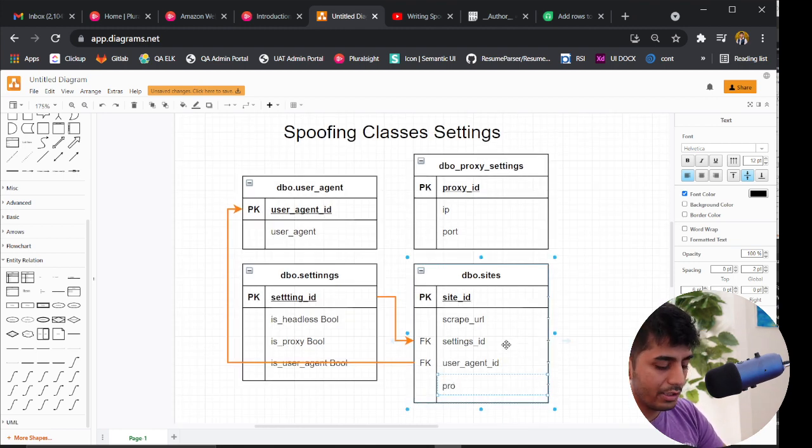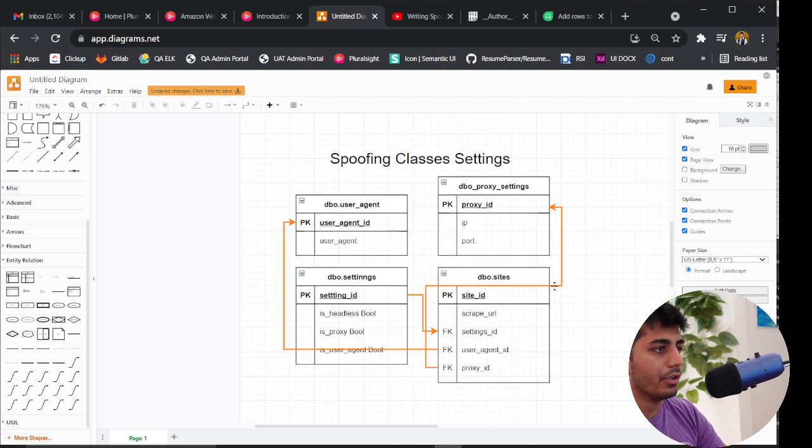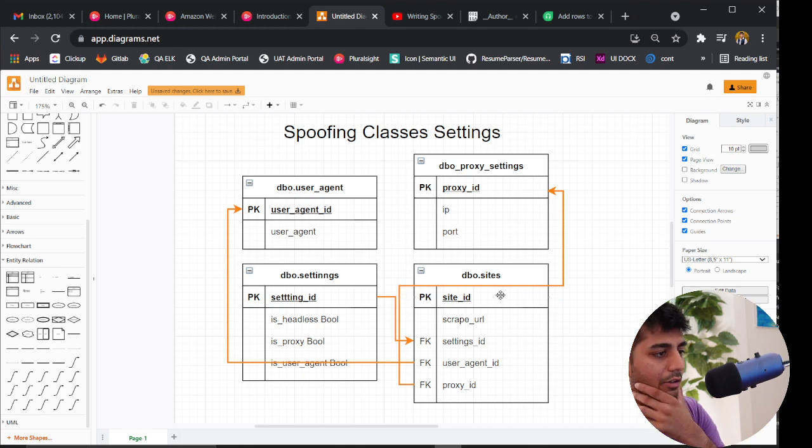So this is essentially again a foreign key which will tell you what proxy IP address to use, right? So this information right here would go to this table right here. It would do a join on this table. So now essentially for a given website, it tells you whether you want to use headless, proxy, or that.